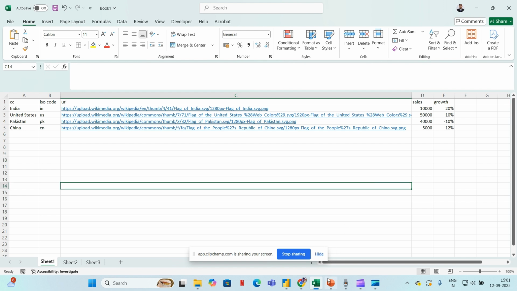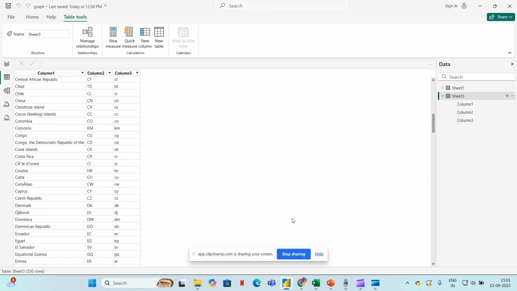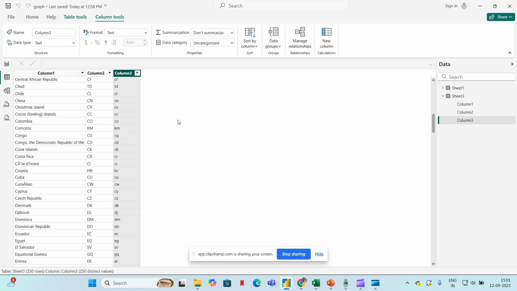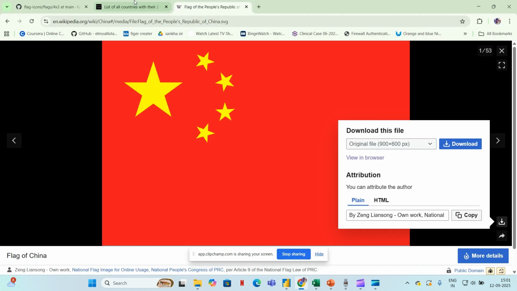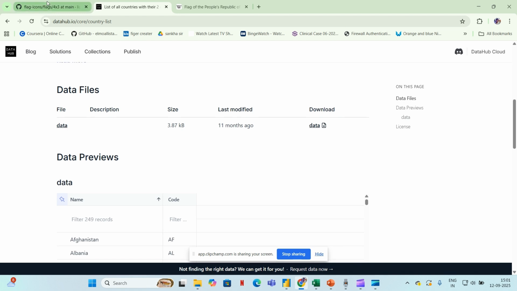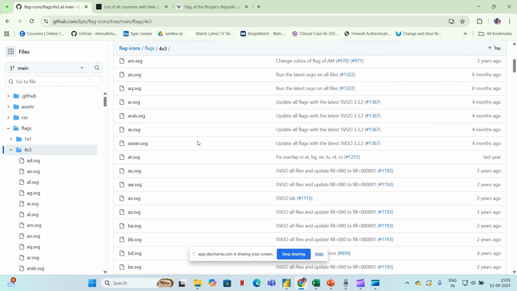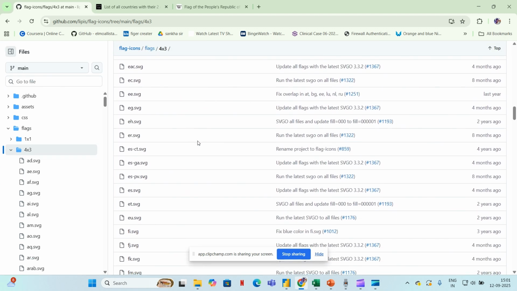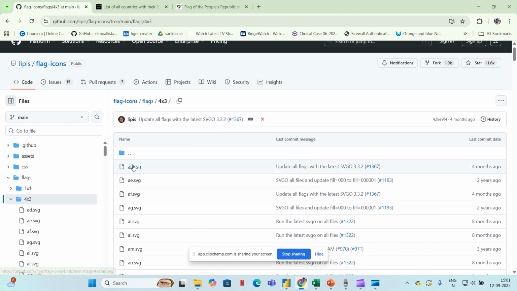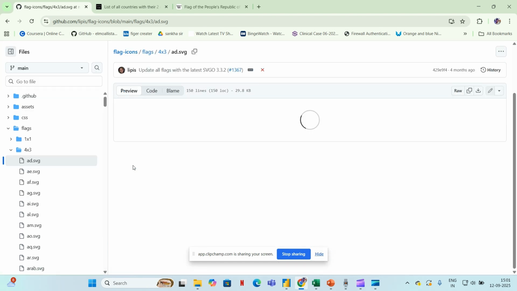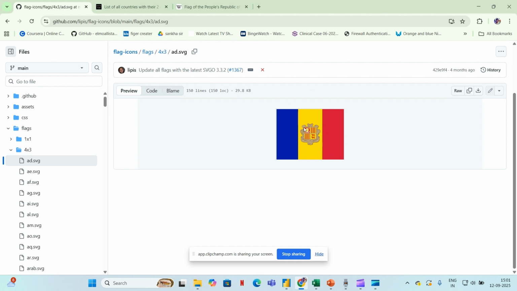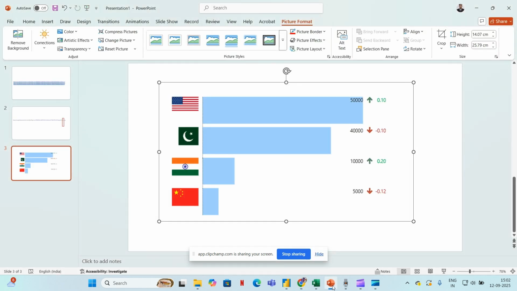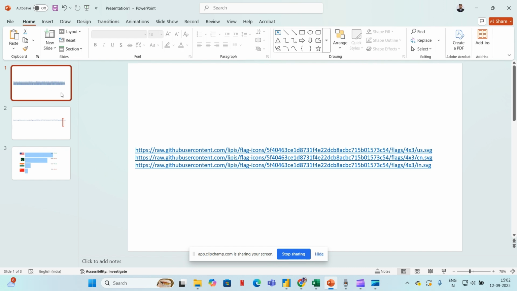So here we take our tutorial to the advanced level. What we need to do is find one folder for the flags. Here on GitHub, I have found one folder which contains all the country flags that you can use for your visualization. Let me just show you once. Okay, so something like that. And how can we use this in Power BI?